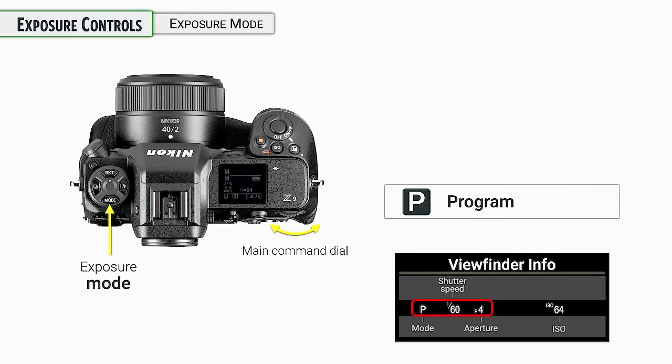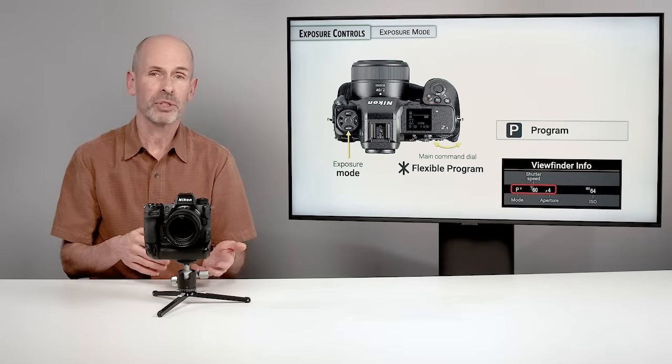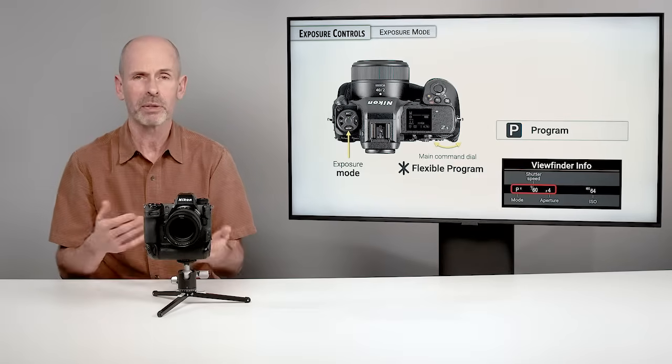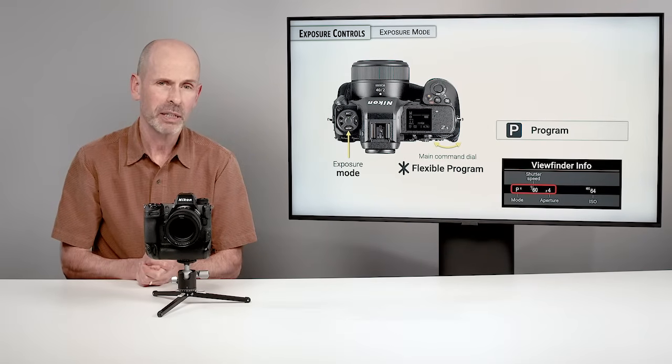Now, if you would like to make a little bit of an adjustment to it, there is something called flexible program. By turning the main command dial on the back of the camera, you can adjust your shutter speeds and apertures in unison, keeping the same exposure, but just a little bit in one direction. So maybe you have faster shutter speeds or shallower depth of field or whatever it is that you particularly want.